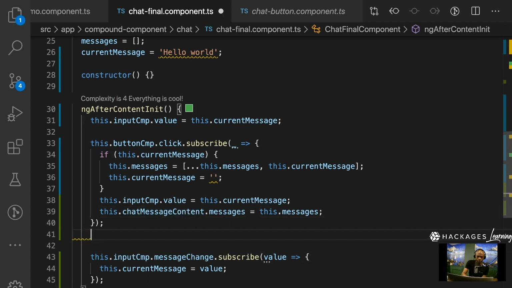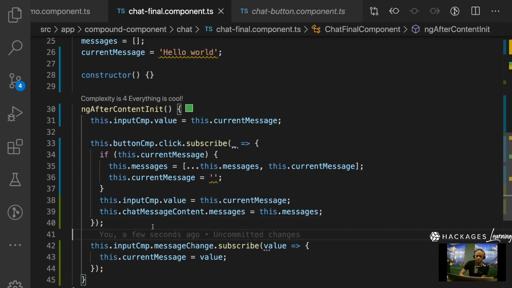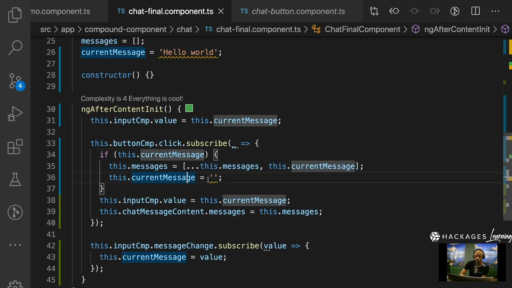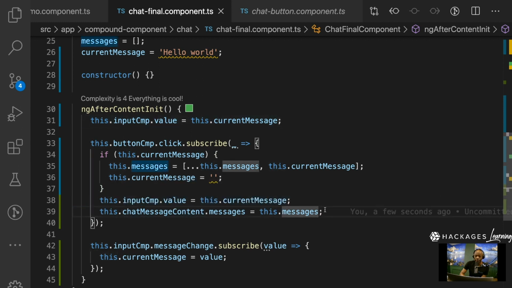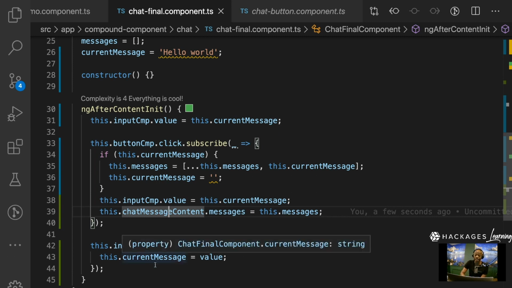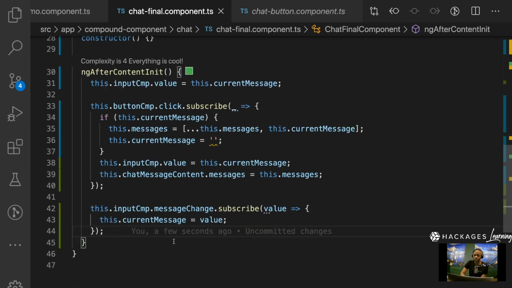So what did we do here? I took that click. It's an event emitter. I subscribe to it, and then I'm just checking that if there is a message, let's add that message in the list of messages. That's it. And then I clear out the message. If there is a message, then I update the input here with the current message, and I update the list of messages that need to be displayed by the chat message content. Okay, that's basically it.